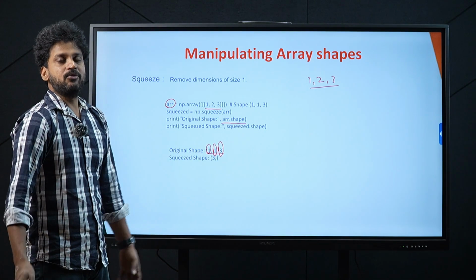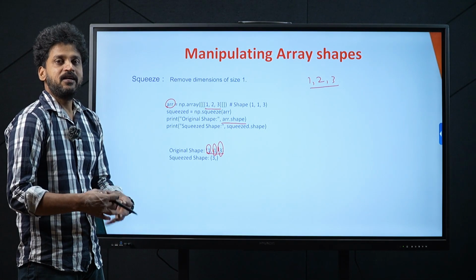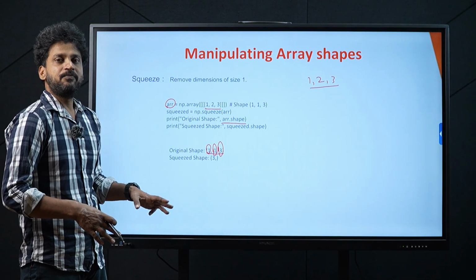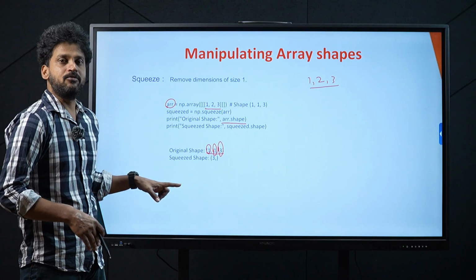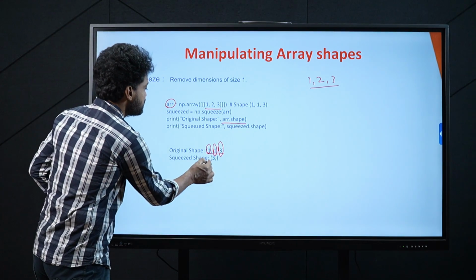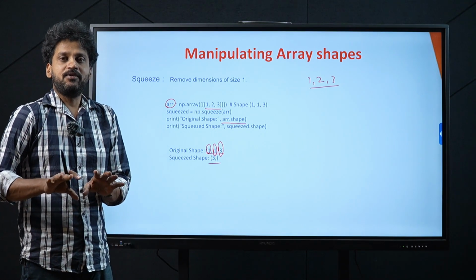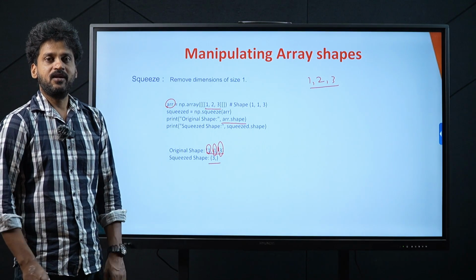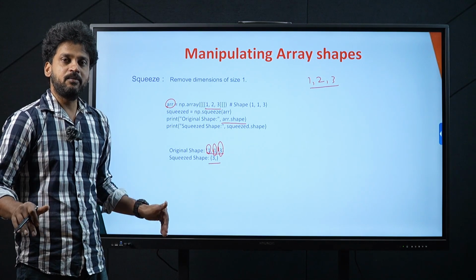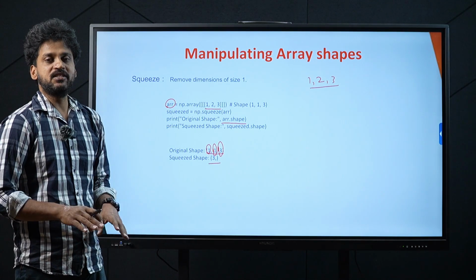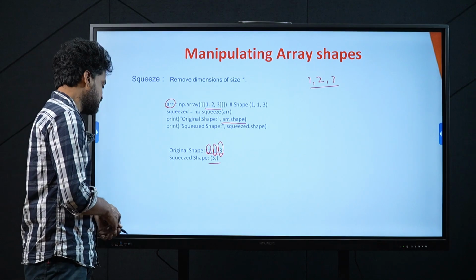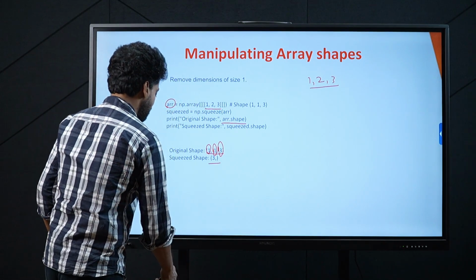Now I'm squeezing this. Here, rows will be removed, columns will be removed, and the pages will be removed. Just elements will be present. You can see, I have a vector with 3 elements, that's all. No unnecessary dimensions involved here. By squeezing, we'll be able to remove the dimensions which actually are not necessary.